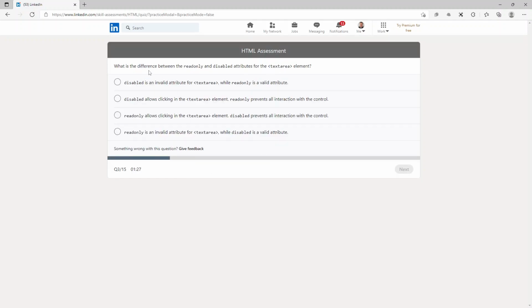What is the difference between the read-only and disabled attributes for the textarea element? Okay, I'm going to choose here: read-only allows clicking on the text area, and the disabled element prevents all interaction with the control. My system seems to be running a bit slow there. I clicked on next and it's still waiting. Did it not choose it?